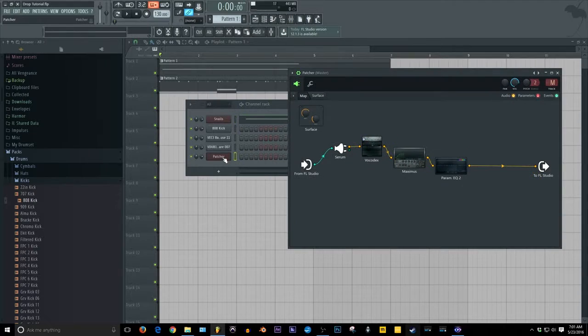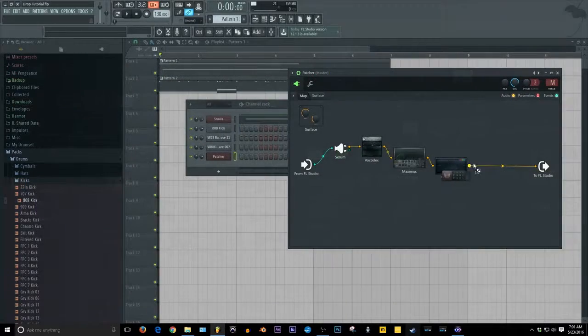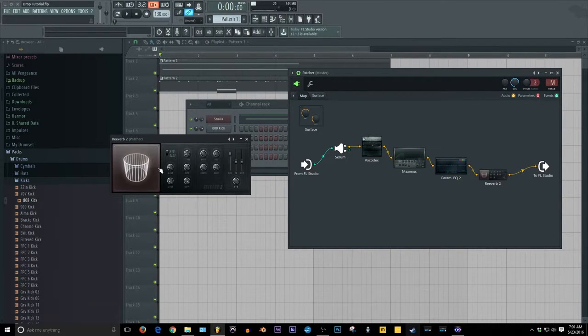And I think that's pretty much it. The only other thing that you want to add is a reverb. And that will help kind of give the sound a bit of depth. So we're going to put it on large hall. And just turn the wet down and maybe turn the stereo separation up a bit.